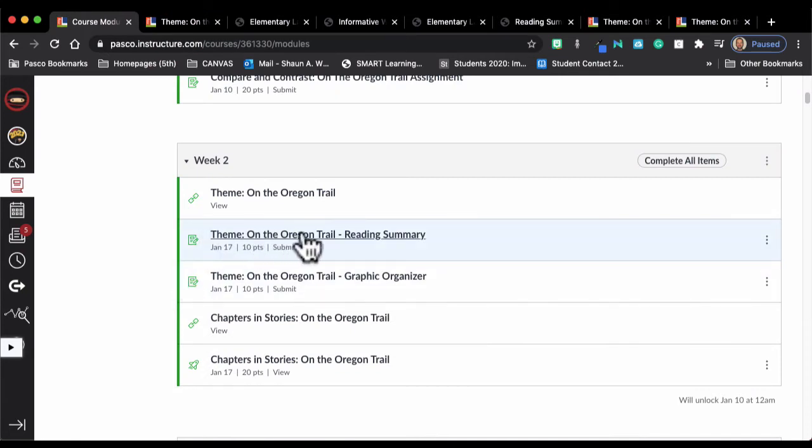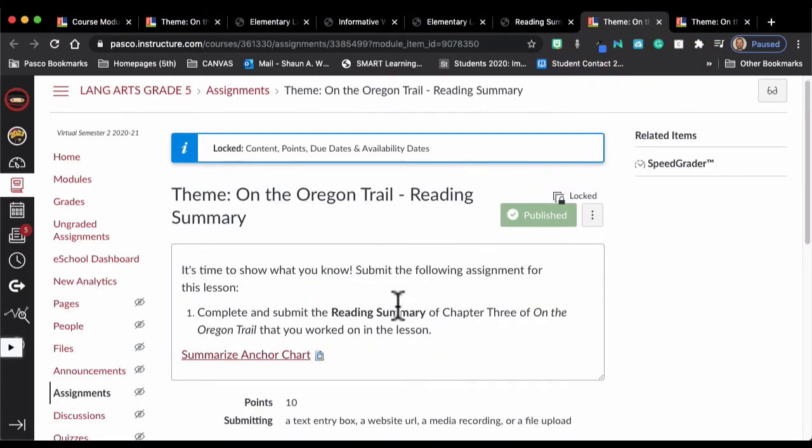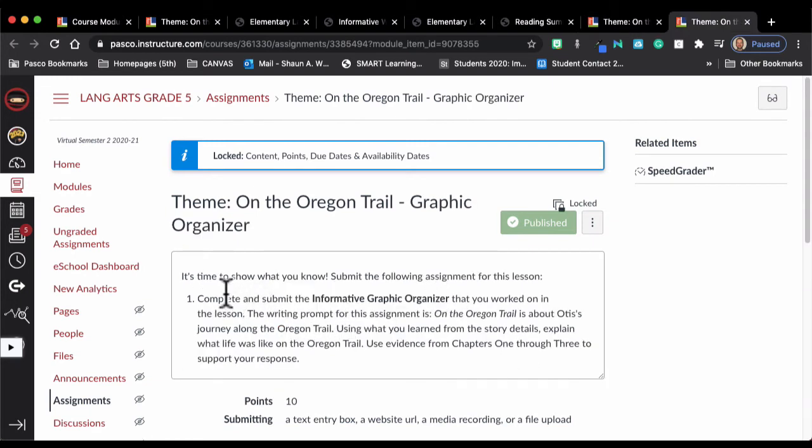Again, jumping back to that actual assignment, the reading summary assignment. It looks like this. You're going to submit your reading summary of Chapter 3. You can use that anchor chart to help you. However you can submit that, whether it's a Word document, writing on a piece of paper, whatever it is, submit it. That's what we're looking for the first assignment. The second assignment is complete and submit the informative graphic organizer that you worked on in the lesson.